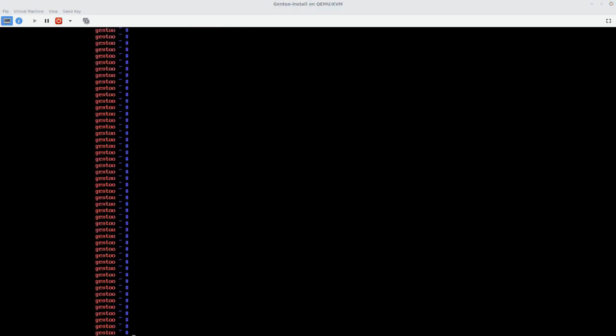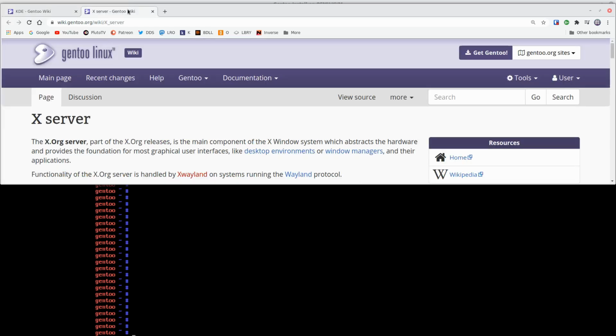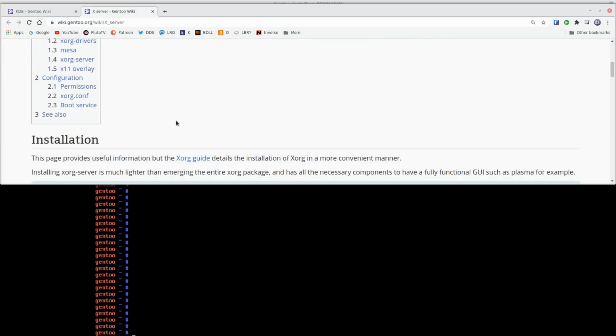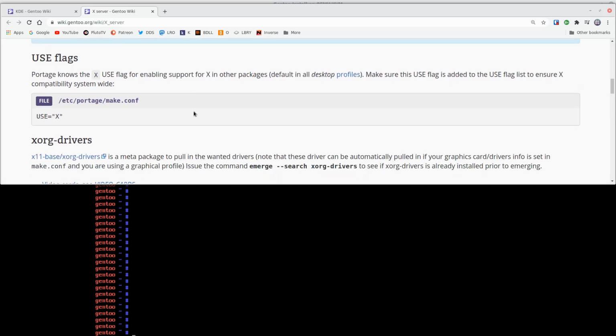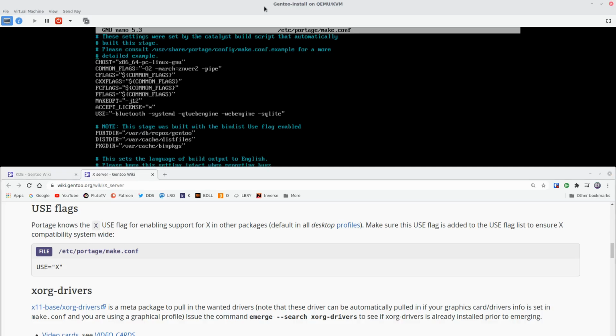All right, so I've rebooted and logged back in. So let's carry on here. We need to install X server before Plasma. X server is what displays things on your screen. So I've got it opened up here, and let's just go through, starting with the USE flags. Portage knows to use the X USE flag, which is a default in all desktop profiles. So it should have done it, but it doesn't hurt to just add it, I suppose. So let's do a nano /etc/portage/make.conf. And let's just add X here, save it, and exit.